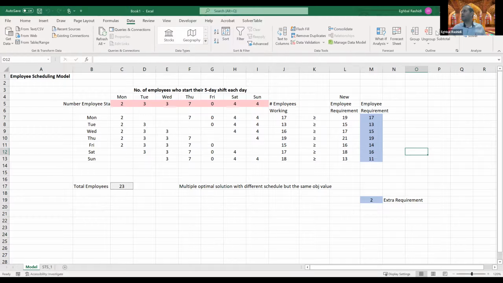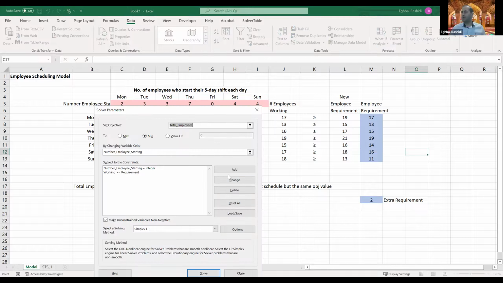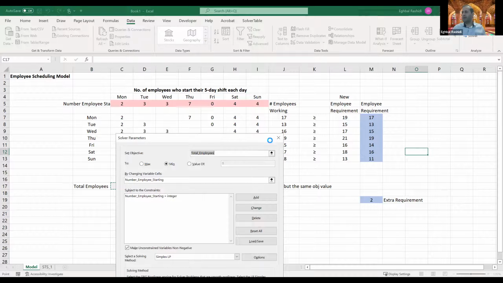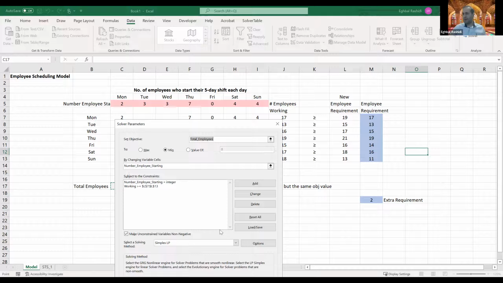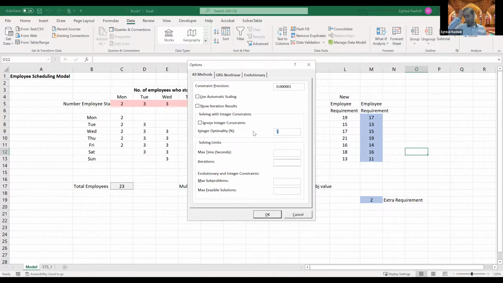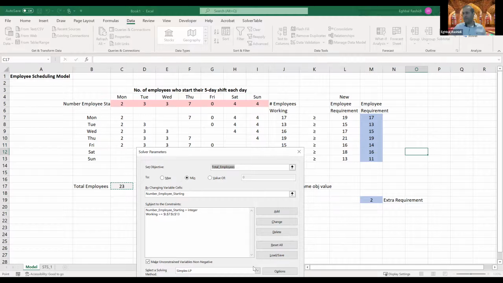Let me go to the model again. Solver, I'm going to delete this and add it again. Okay. Add that these values must be greater than or equal to these values. Okay. I'm going to click OK. So that one was added. And click on options, make sure that this, okay, so integer optimality should be 0. I'm going to click OK. Click solve.